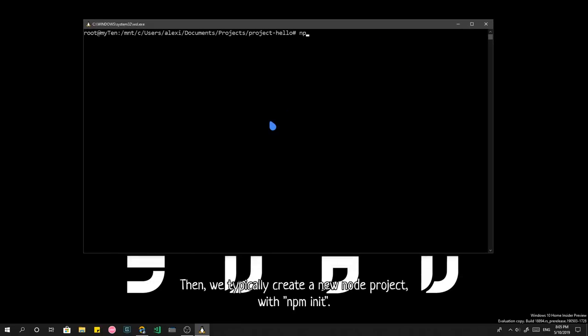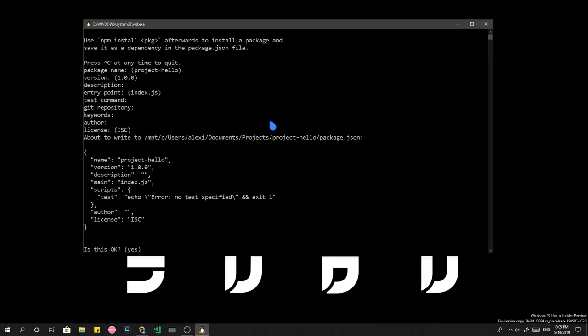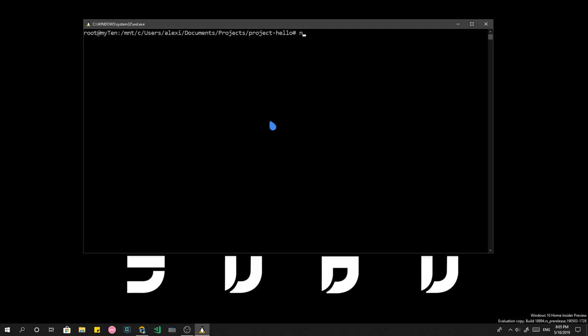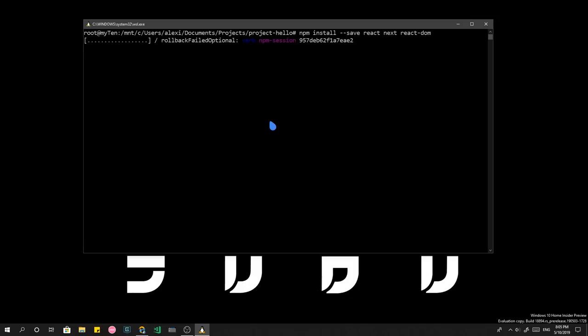Then we typically create a new Node project with npm in it. And then we install the dependencies, in this case React and Next.js. So far, everything looks identical to Linux, but it's not.